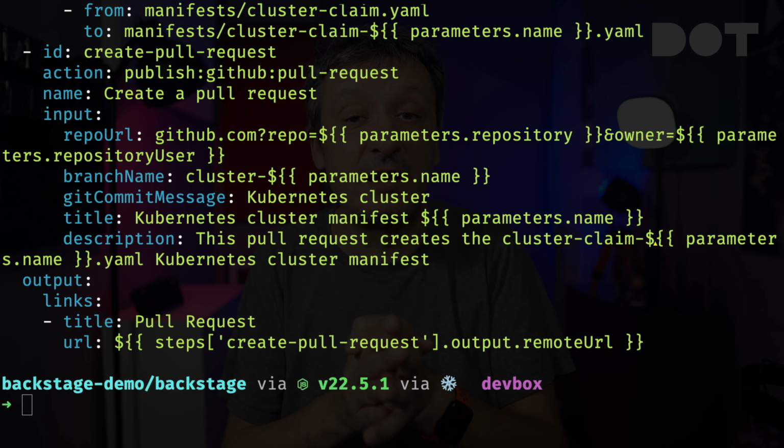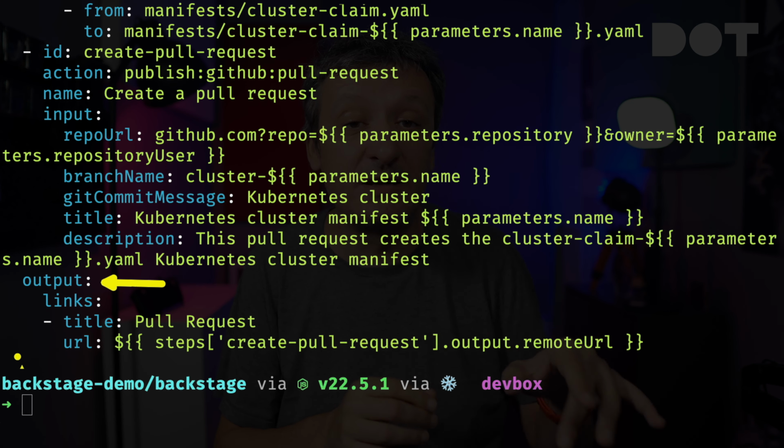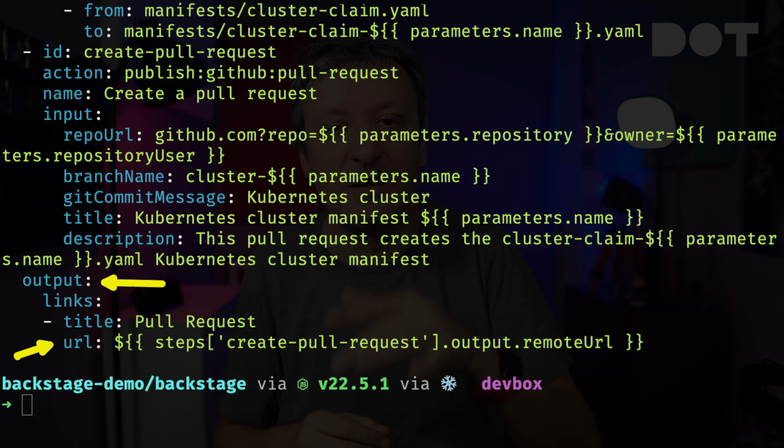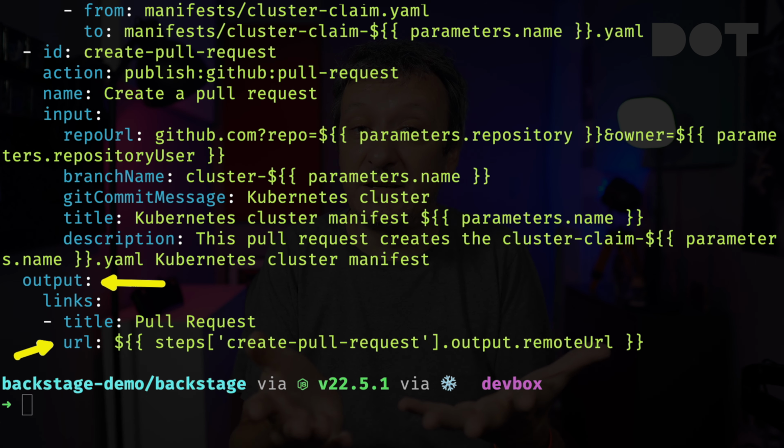The last part of the steps is the output, which will provide a link to the URL of the newly created pull request. Now, you might think that we are done, but we are not. We still need the template that one of the steps will use to generate the manifest. As I already mentioned, Backstage is very verbose, and we often need to define the same thing over and over and over again.